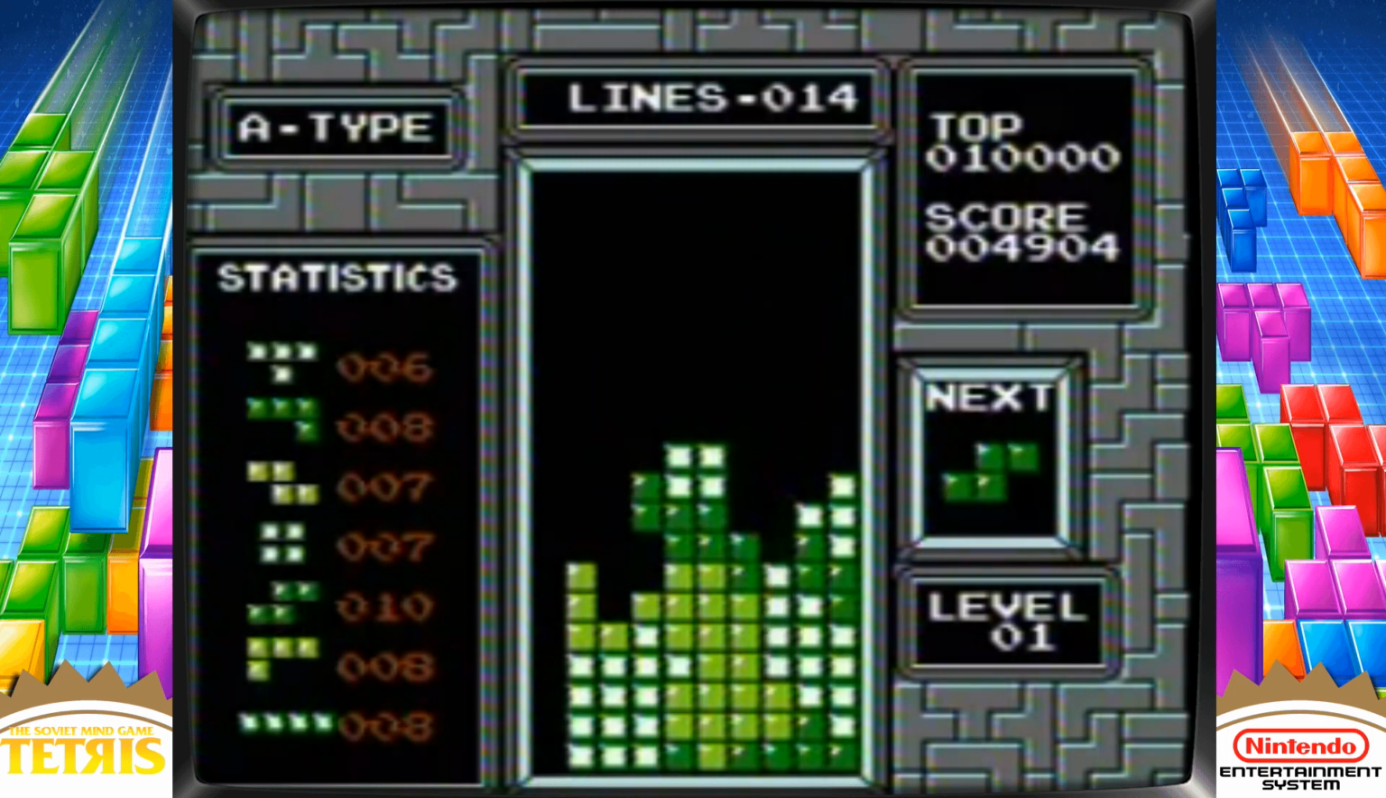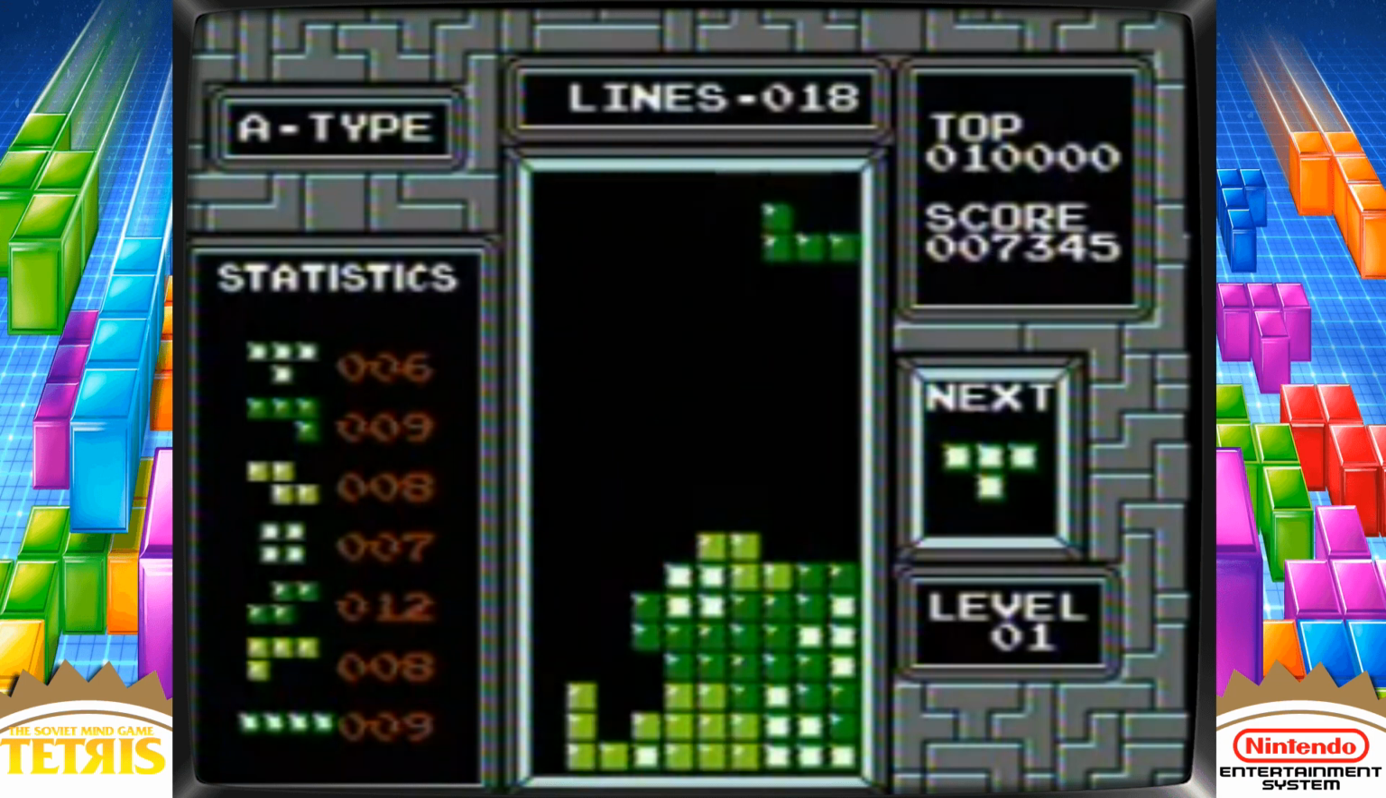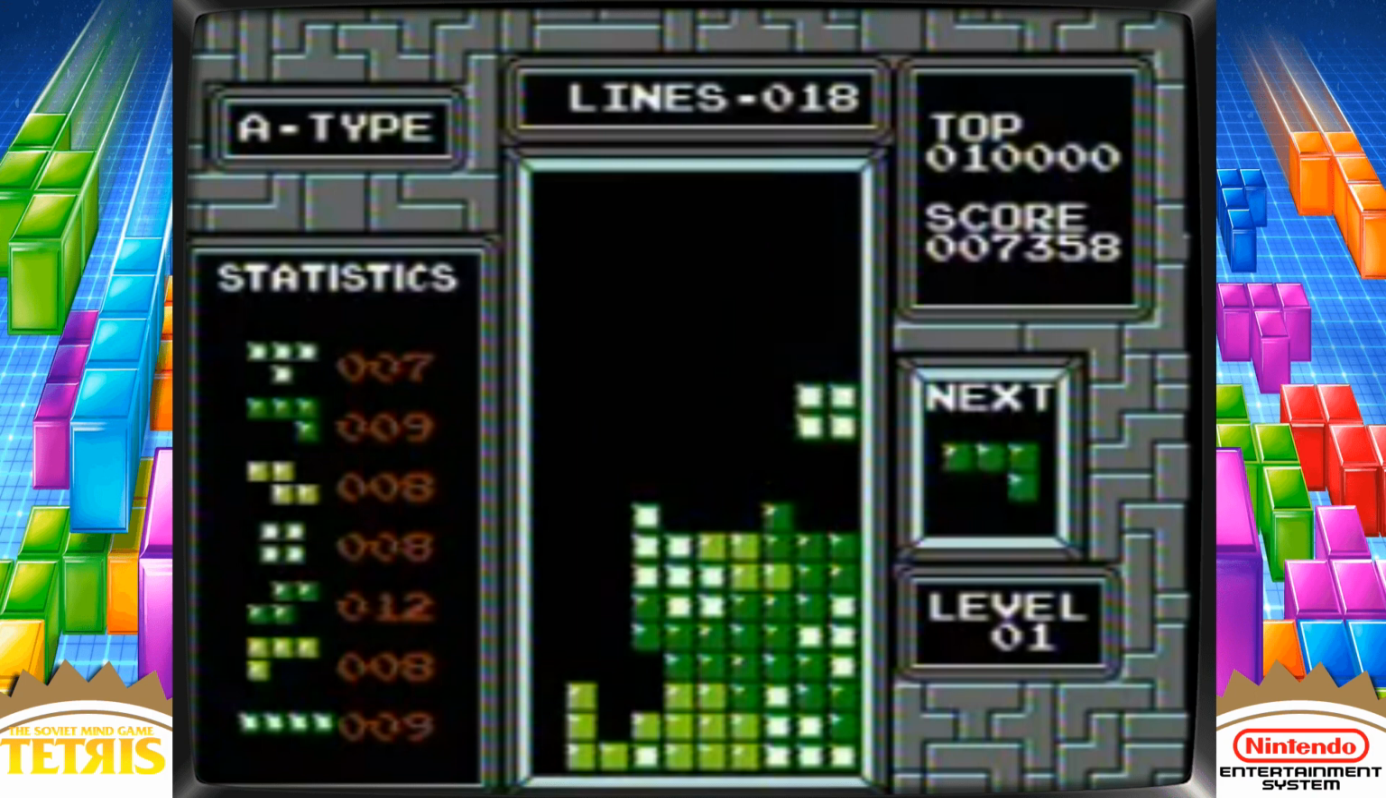Bright colors make the blocks distinguishable, while their shapes are intuitive enough to understand immediately. This clean design philosophy, not wasting technical resources on unnecessary flourishes, allowed rapid iteration during development. While created in the USSR, Tetris's gameplay proved universally engaging across global audiences.